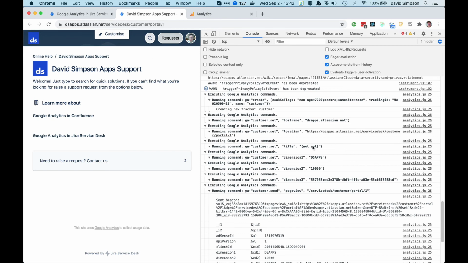Doesn't look as if there's a title set here, and dimension 1 is the project key, dimension 2 is the project ID, dimension 3 is the user's Atlassian account ID, and then it says about the page view. So because you see this information here, it means that the app is working and it's properly configured.